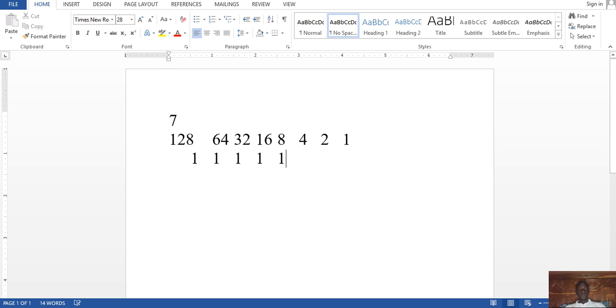The next value is 4. Can 4 be subtracted from 7? Yes, it can be subtracted. If I subtract 4 from 7, I am left with 3. The next value is 2. Can 2 be subtracted from 3? Yes. If I subtract 2 from 3, I am left with 1.